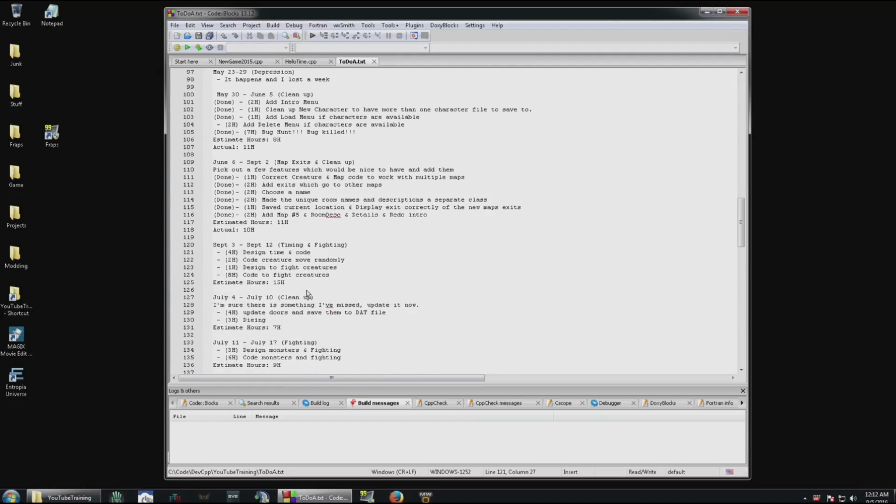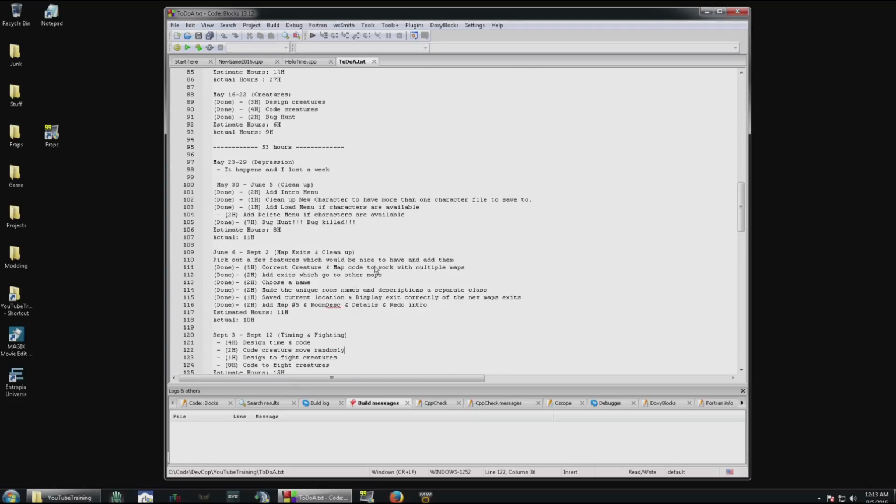Where we are. Here we go. Design game time and coding. Code creatures to randomly move, and then design to fight, because without timing we can't get the fighting going, because some weapons will hit faster, others will hit slower. And then coding fighting creatures. After creatures we'll be fighting monsters.